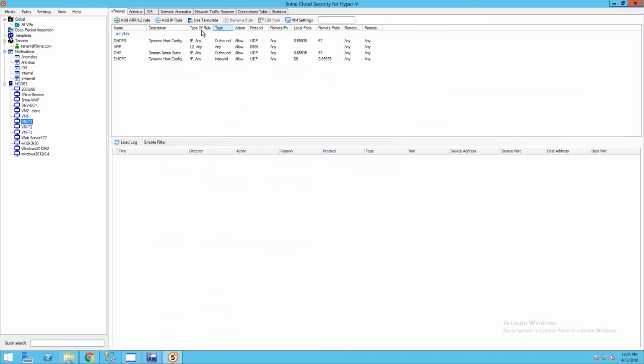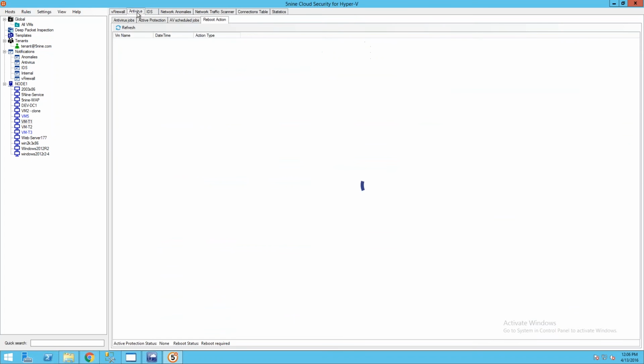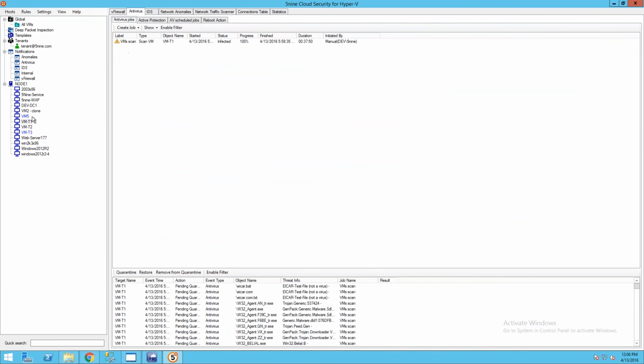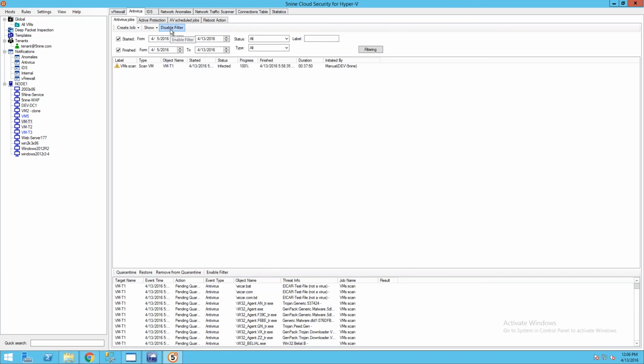Now, as we zoom in and take a look at one of our VMs in particular, we see we have several firewall rules deployed, but we're more interested in the antivirus here. So if I take a look at this particular virtual machine, I see that I have several different types of antivirus jobs. And automation is a key component in a highly virtualized environment. So we give you the ability to create jobs that you can run and trigger at all different types of time. We have filtering built in so that you can scan the environment and get a better understanding of when a particular threat was found.